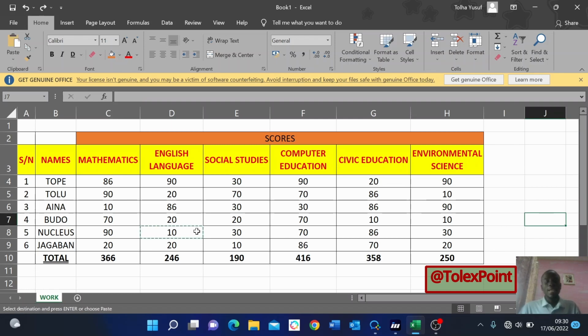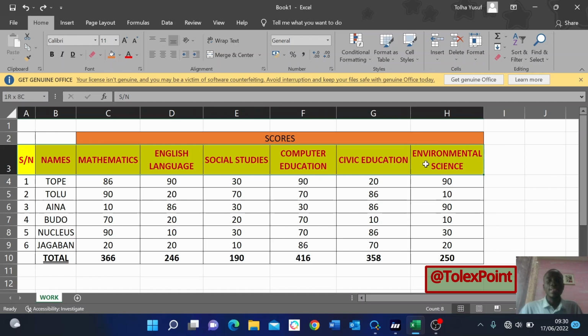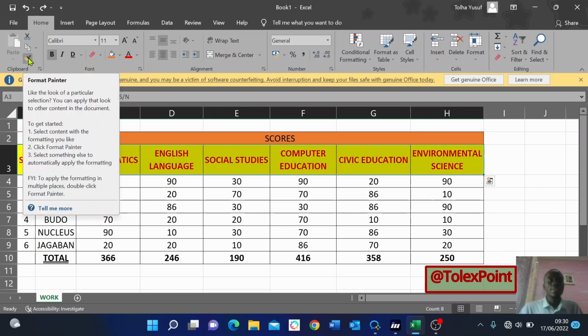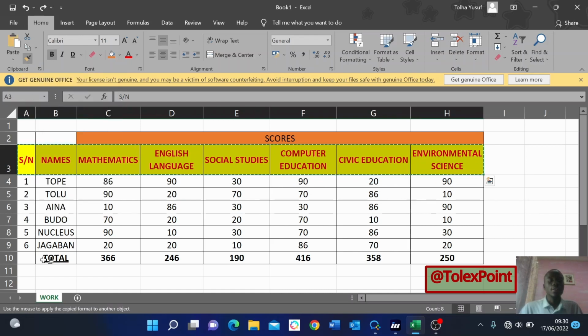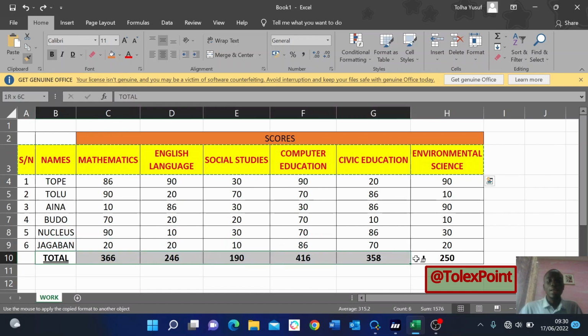Okay, then the last one is the format painter. Now I want this kind of format to appear down here, like the way the cell is highlighted and the way the font is in red. So you can just highlight, right? Then click this twice, then just drag. You can see that's affected the same down here.